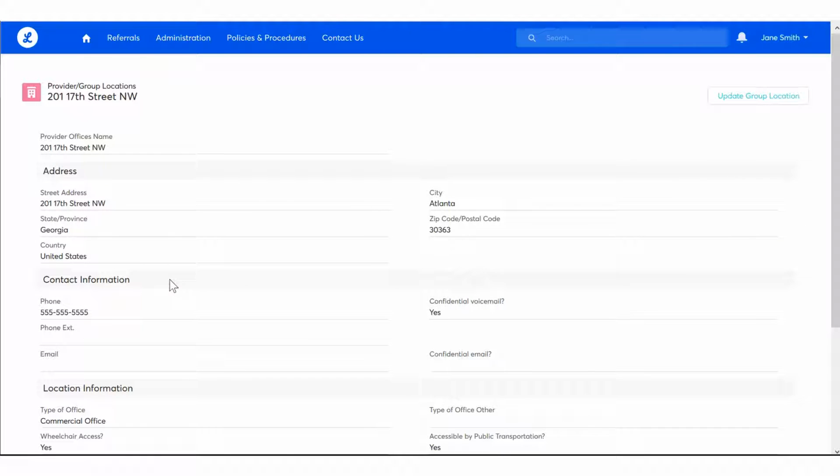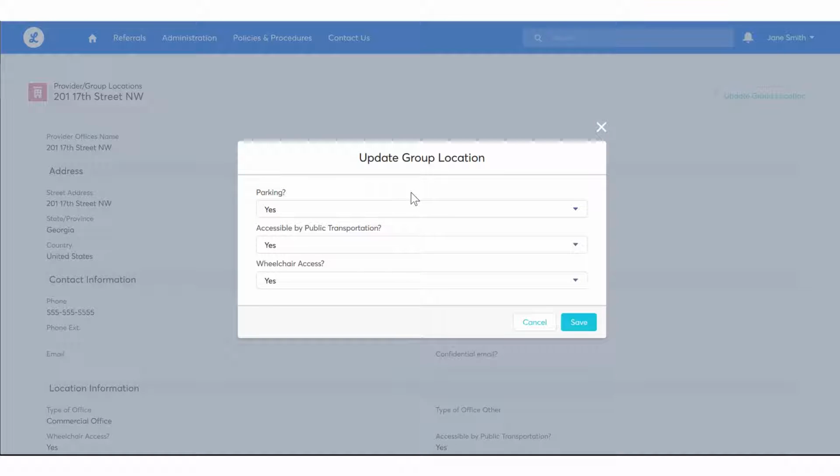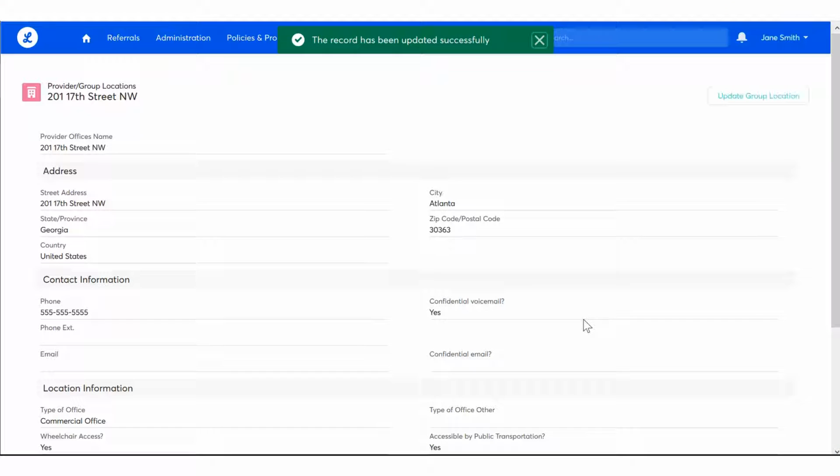Click Update Group Locations and update the criteria. Is there parking? Is the office location accessible by public transportation? And is the office available by wheelchair? Once you've updated these criteria, click Save. You will have to update these criteria for each group location on file.